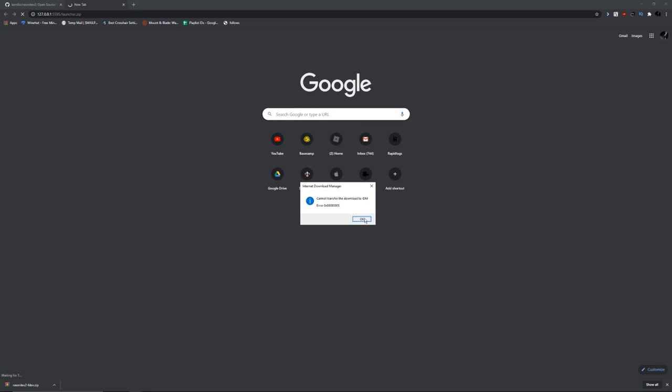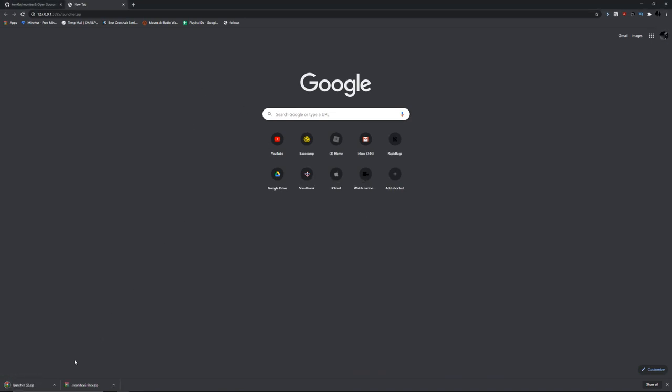So yeah, that was just the pop-up for my Chrome extension. It's called Internet Download Manager. It just does that.